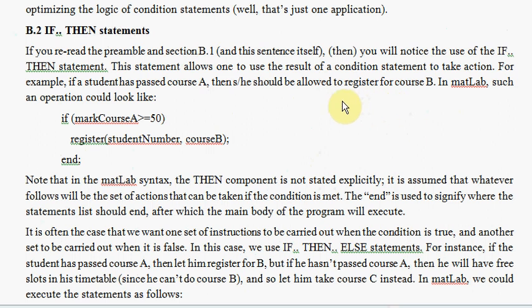So now let's use those logic statements to execute some kind of outcome. In other words, let's use that logic to help us decide whether or not to take some particular action. In the example above, we said that course A was a prerequisite to course B, and only if you've passed that course should you be allowed to register for that course. That's the purpose of these if-then statements.